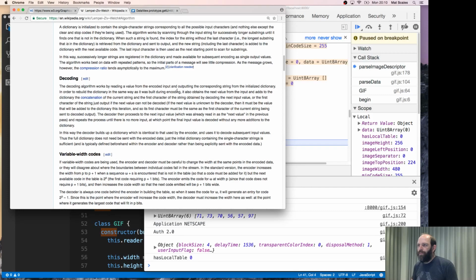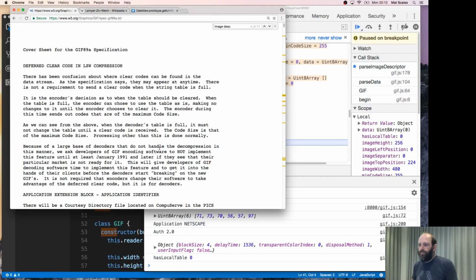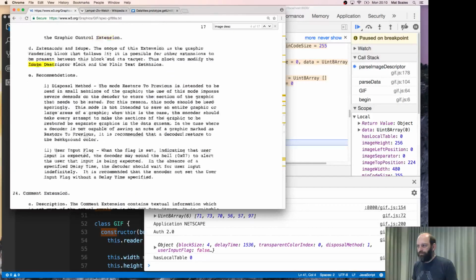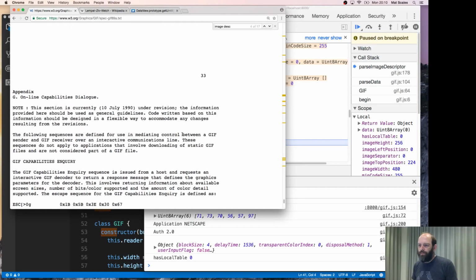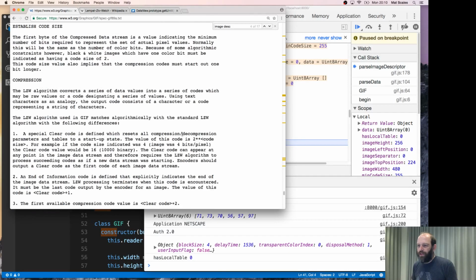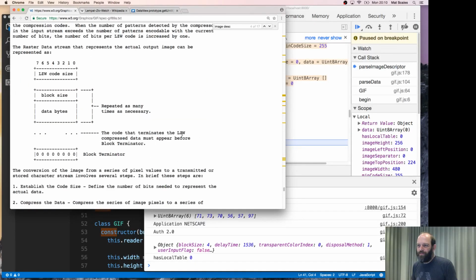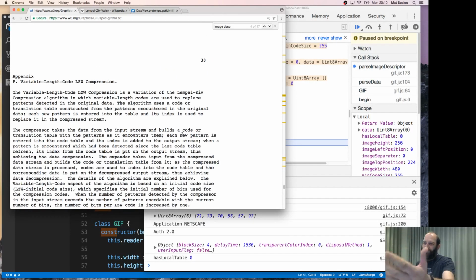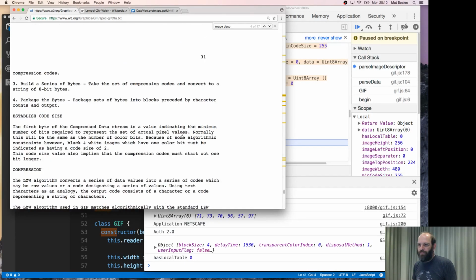And somewhere in here it should tell me that some of those codes mean something different. They're not just the colors. I'm not explaining this very well. So this tells you how to do the decoding for GIF particularly.